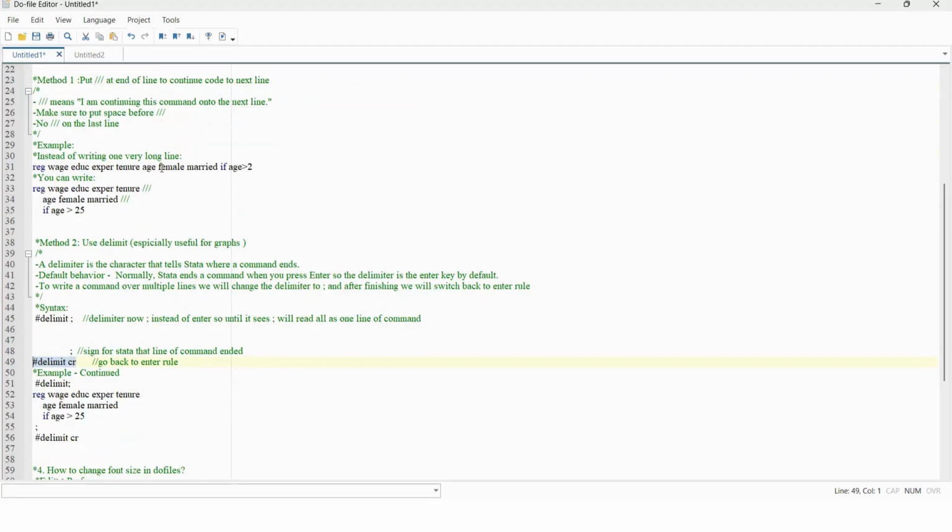So for example, if I wanted to continue the same example, we saw how we can take this code over multiple lines by either putting these slashes at the end of each line to tell Stata I want to continue the command onto the next line, or we can use delimit. Here we tell Stata that the delimiter is no longer the enter key, but a semicolon. So until you see another semicolon, treat everything we've written here as one piece of command, even though it's written over multiple lines.